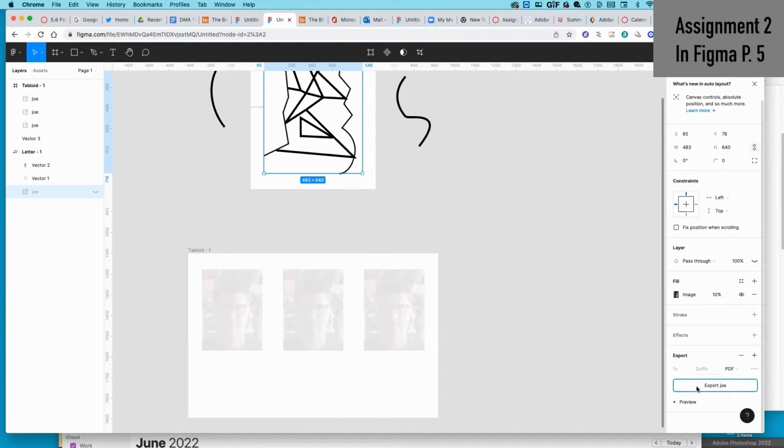And if you do the export this way, it'll basically take both the portrait and the landscape version and put it into one PDF file. So you can do it like that.